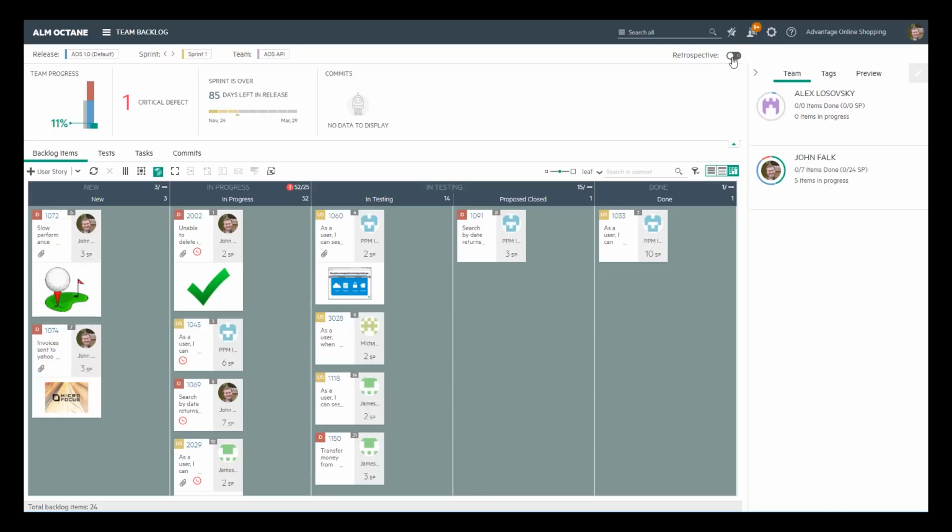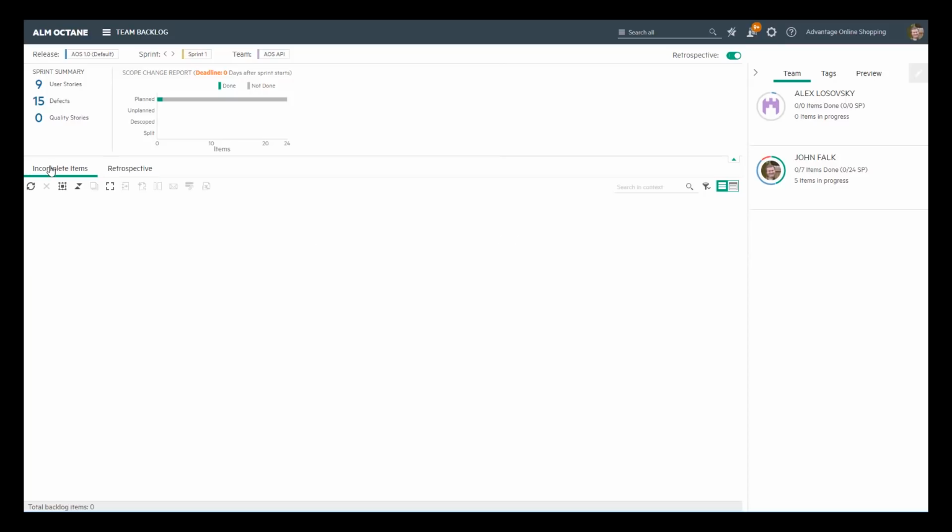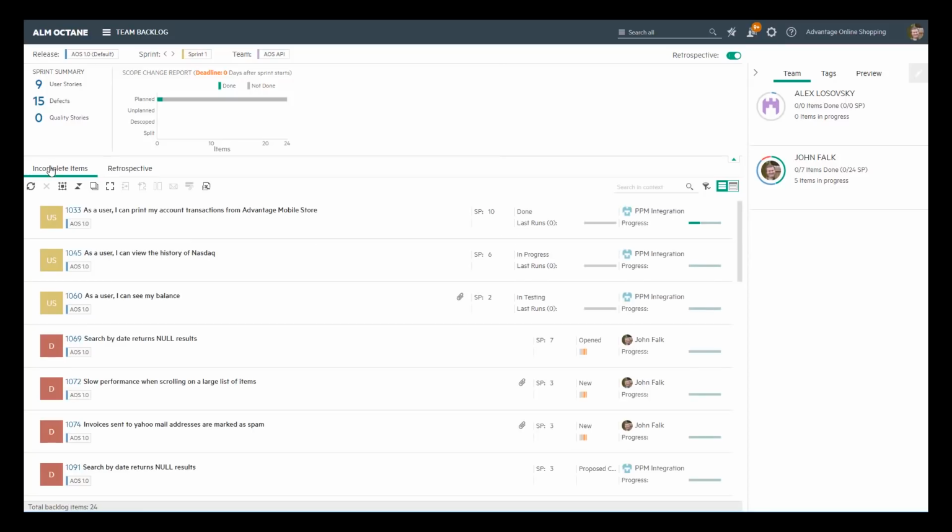And then at the end of the sprint, we have a nice retrospective and close. So we have some scope change reports: what work was planned, was there any unplanned work that was added mid-sprint, did we have to de-scope some work? So maybe if we added some work, we had to de-scope some work, so we track that. Just some notes about what went well, what do we need to improve on. And then if there are any incomplete items that we need to maybe rescope to a new sprint or just move them to the backlog so that work can get accounted for.